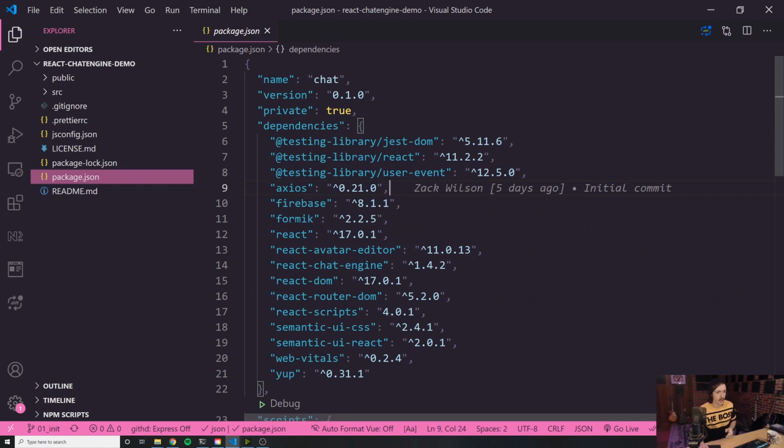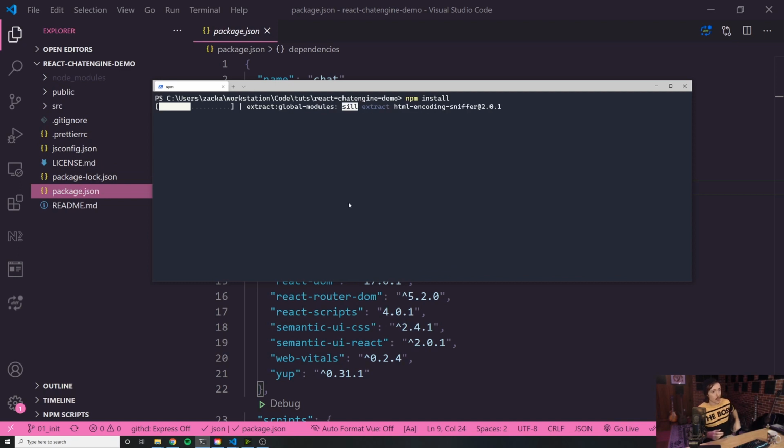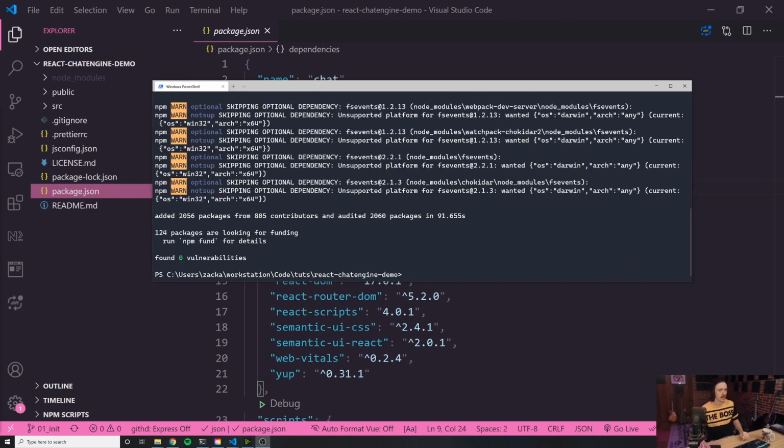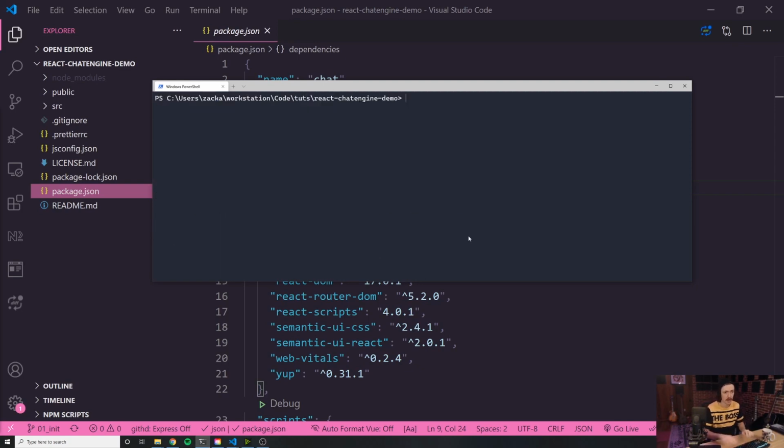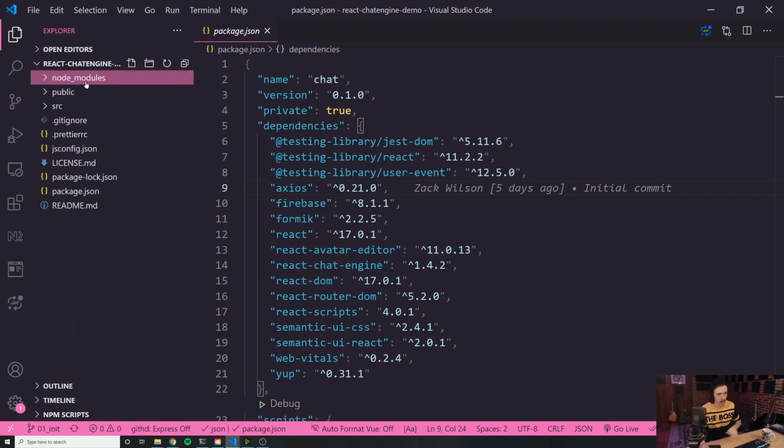So the first thing you're going to want to do, while you're inside the directory react-chatengine-demo, is run npm install. And again, if you don't have Node.js or npm installed, you need to go install all of that first before we move forward, but I'm going to assume you've already done that. So go ahead and let this install. It'll take a minute or two. Awesome, it has finished. I'm going to clear out my console and get rid of that terminal window for now. Now that we've got all of our npm modules installed, we can see that there's a node_modules folder with all of those in there.